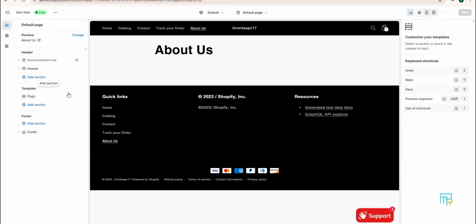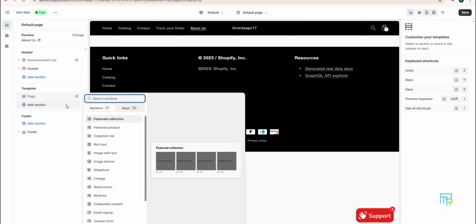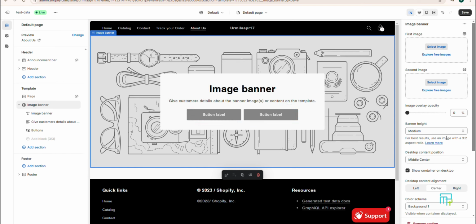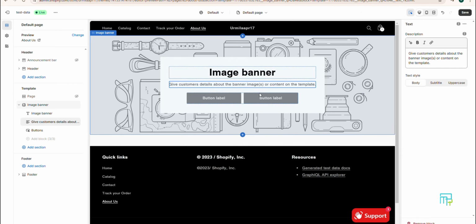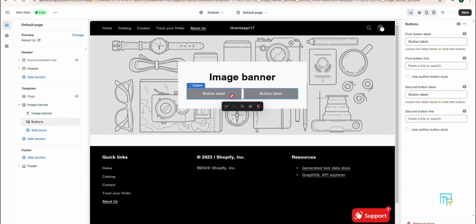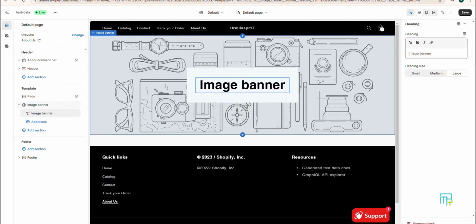First, let's just hide this section by clicking on the eye right here, and then let's add a new section and choose the image banner. Then for banner height, I am going to choose small. I want to delete this right here. So let's click on the text, click on the trash icon, and then let's delete the buttons right here by clicking on the trash icon again. For this heading right here, I am going to make this large, and that is basically it for our default page layout. Now every page that we add to our store will have this image banner.